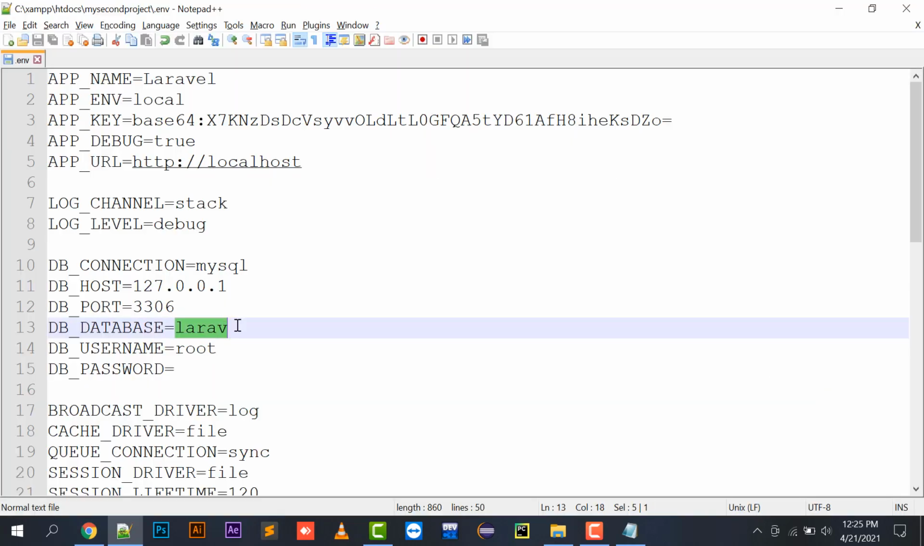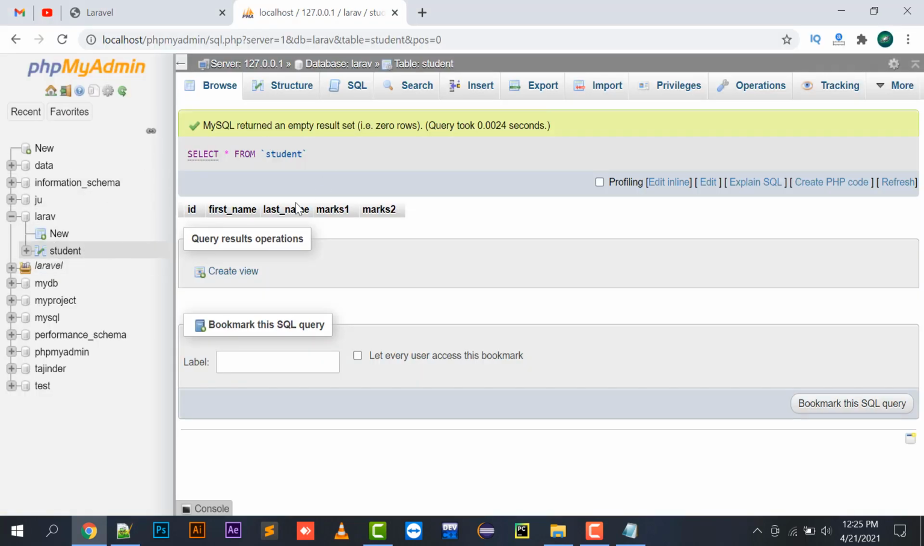You have to simply write this name over here. So DB_DATABASE is Laravel. You don't have to write double quotes or anything else. You have to simply put this name, and you need to save the file. So in this way, you will be connecting. You have connected my second project with this database Laravel.